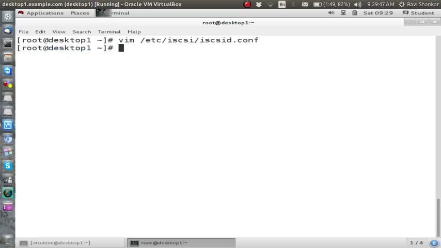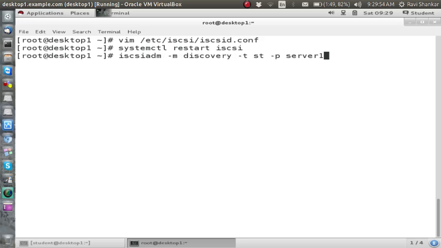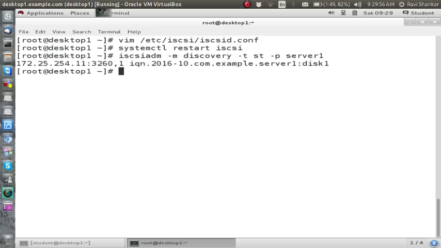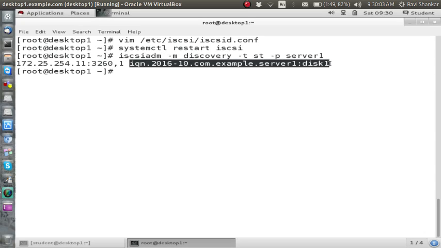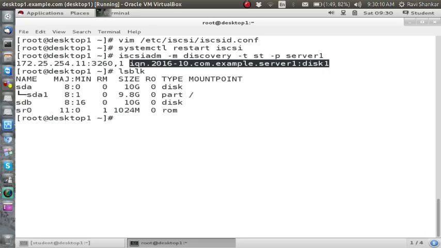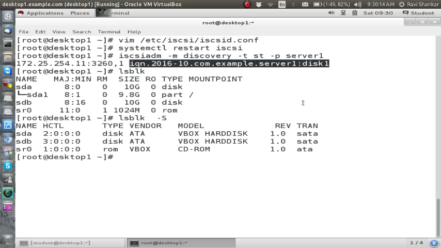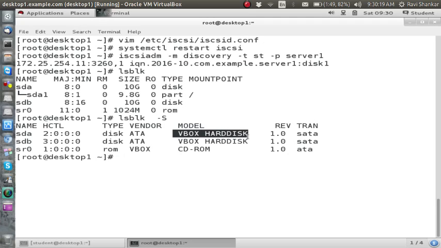Because we have modified the configuration file, I'm going to restart the iSCSI service. And let's try discovery now. See, now the device is discovered. Now let's copy this IQN. And let's run lsblk to see how many disks there are and verify whether these are local disks or iSCSI disks. See, these are local disks. As you can see, the VirtualBox hard disk is there.